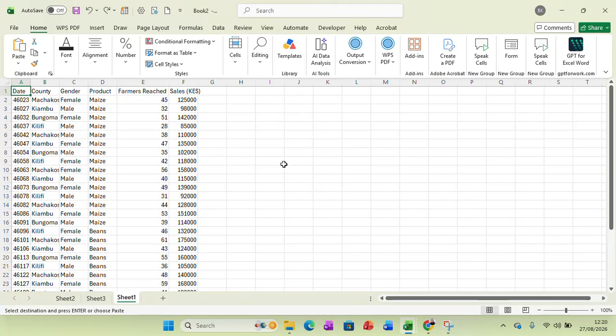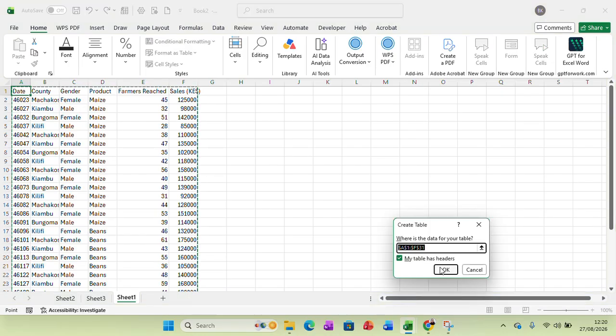In today's video, we are going to look at how you can perform dynamic pivot charts in Microsoft Excel within 5 minutes. So this data that we have has the date, the county, the gender, product, farmers reached, and the sales. We are going to begin, and the first step is to turn this into a table, and we are going to click Control T to turn it.